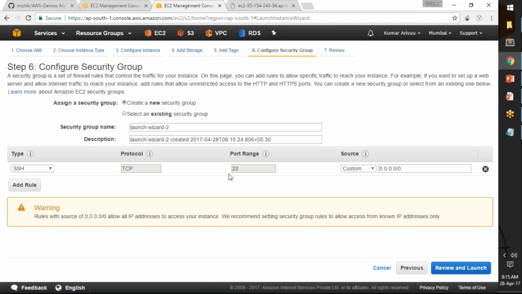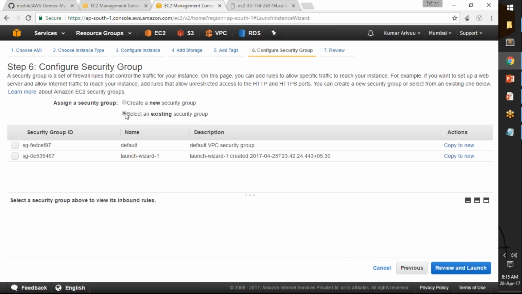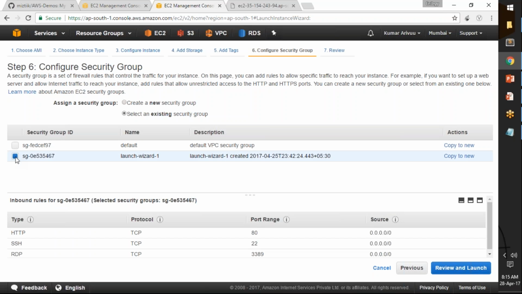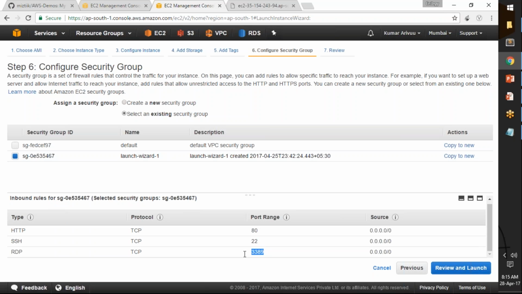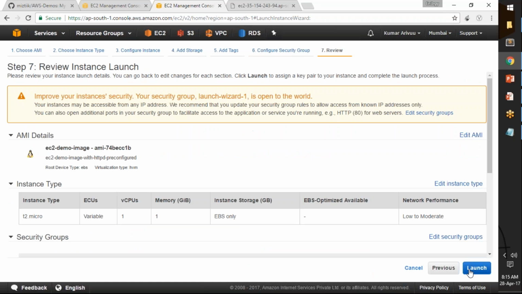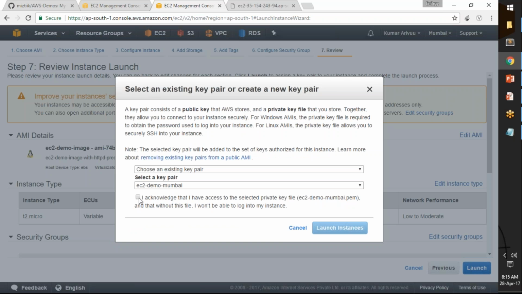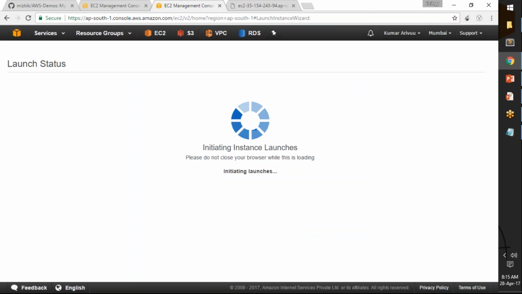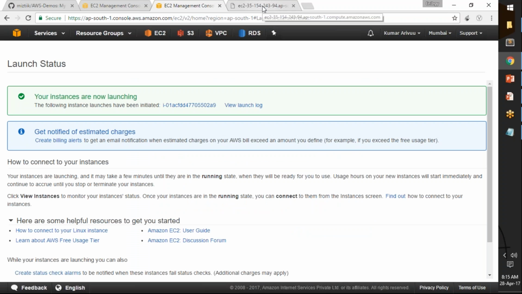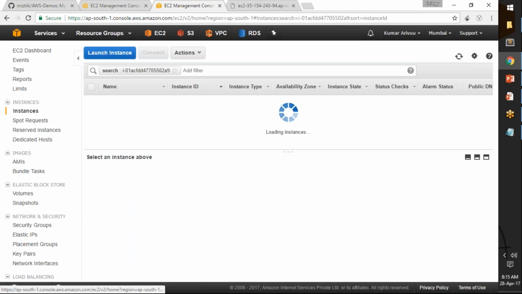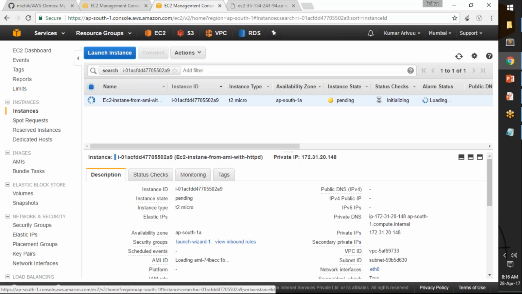So I'm going to click next. If you remember, I already have a security group with port 22 pre-configured. I recently added 3389 so that we can connect to a Windows instance also when we launch one. So let us choose that security group, go ahead and launch it, choose my private key, confirm that I have the private key, and launch instances. I have one instance already running here with my HTTPD. So let us see whether my new instance is also available now.